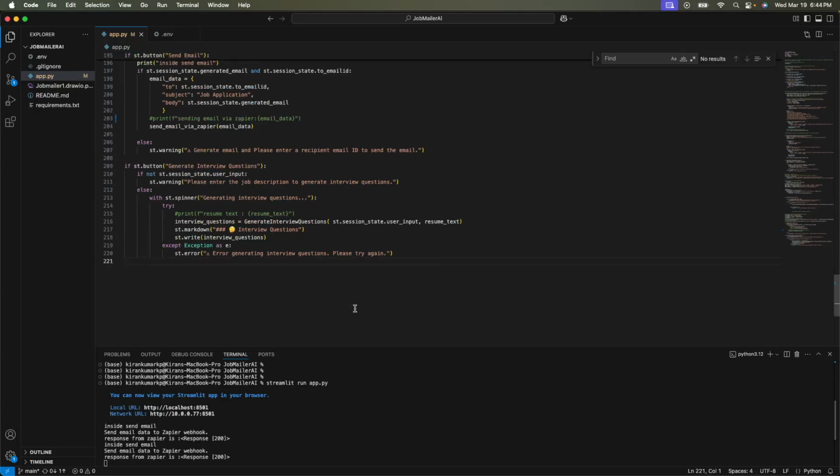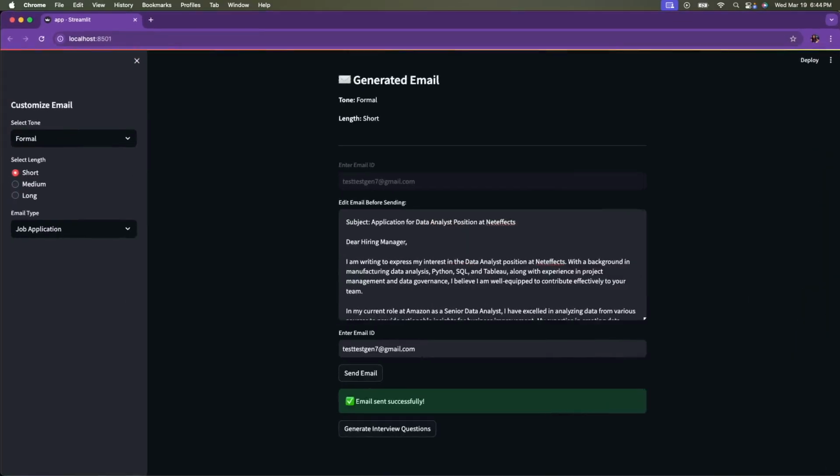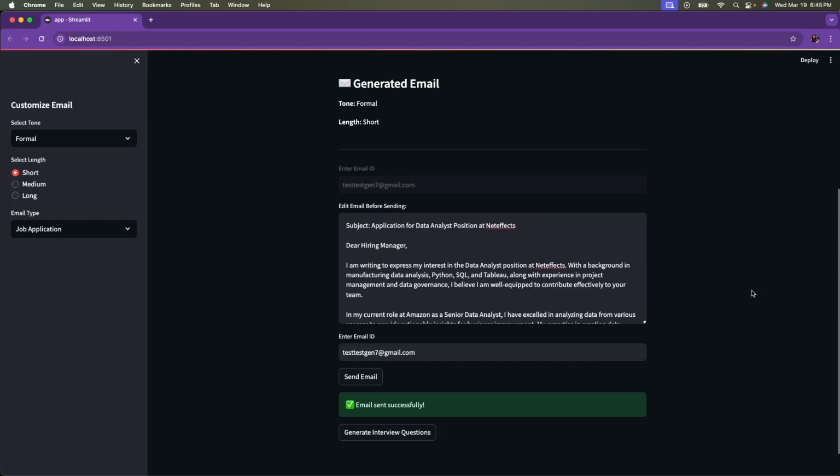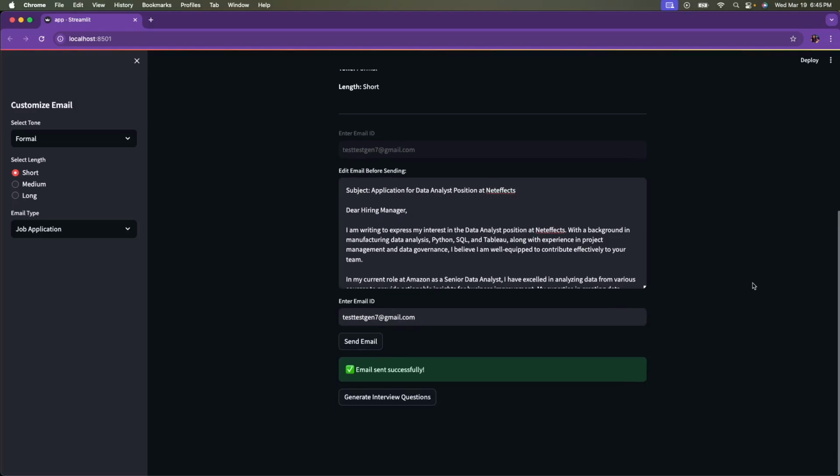So this is my app, and this is how it works. There is a lot of scope for improvement and customization over here. We can add additional email types, and we can give more formatting options for the user. All this can be done. Once I'm working on those, I will enhance the app.